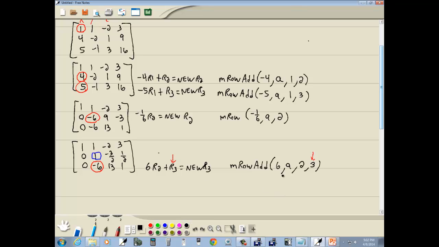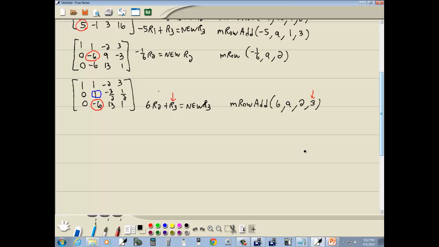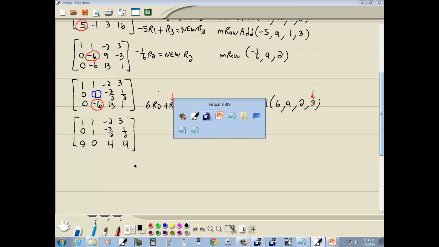Now let me do it by hand, and then I'll do it on calculator. Okay, so we got 1, 1, -2, 3, 0, 1, -3/2, 1/2. So 6 times row 2, 6 times 0, 0 plus 0, 0. 6 times 1 is 6 plus -6 is 0. 6 times -3/2 is -18/2, which is -9 plus 13 is 4. 6 times 1/2 is 6/2, which is 3 plus 1 is 4. Well, let's go do this on our calculator.